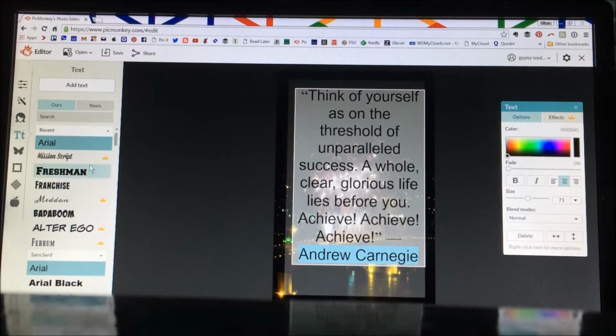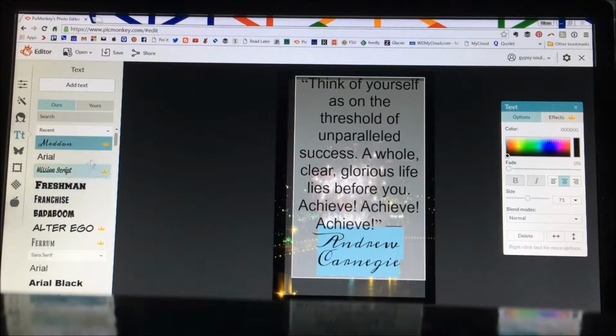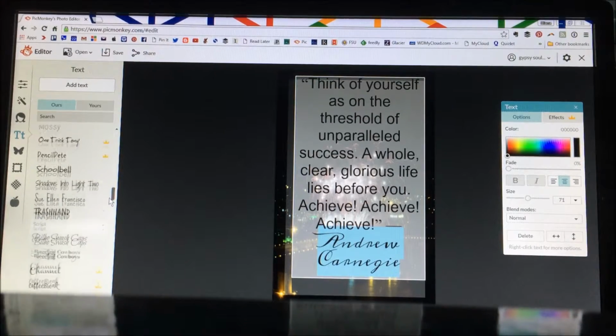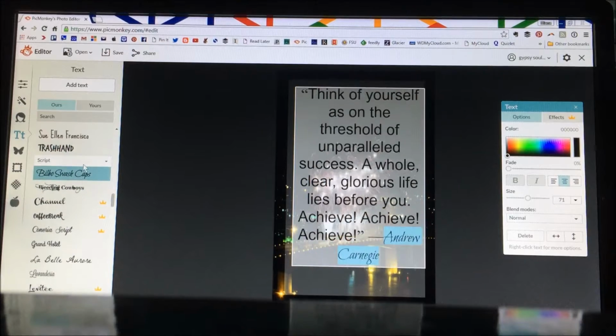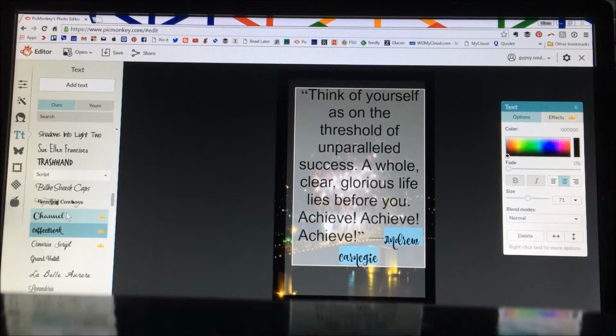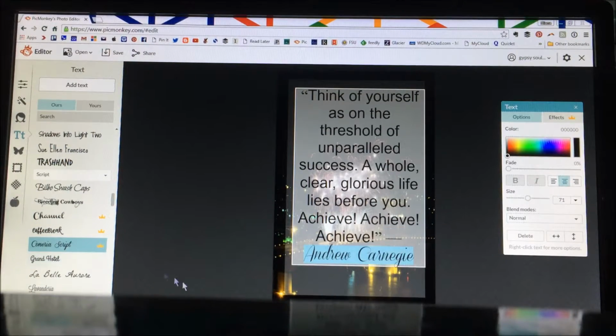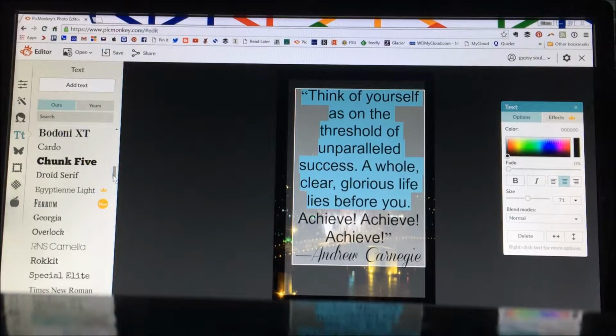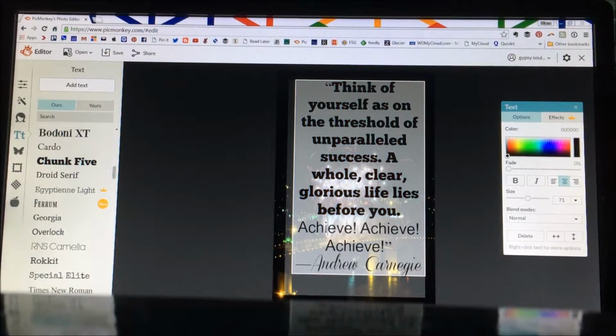We're going to use a signature font for Andrew Carnegie's name. And I'm thinking that I can probably find one that maybe doesn't take up quite so much room on my image. And now I'm going to actually change the font just to give you an idea of the different ways that you can format and make it your own.